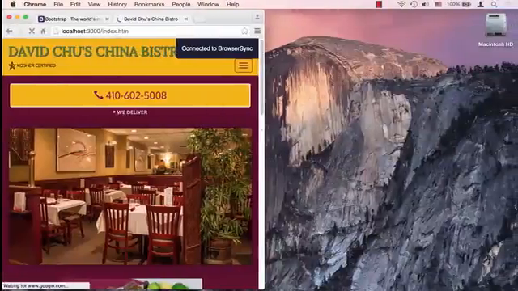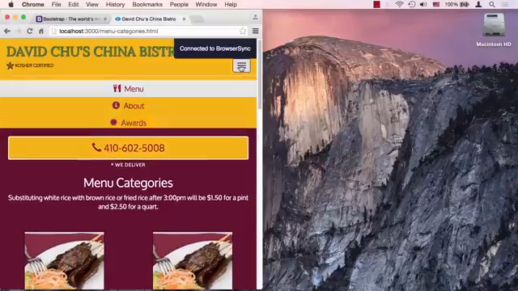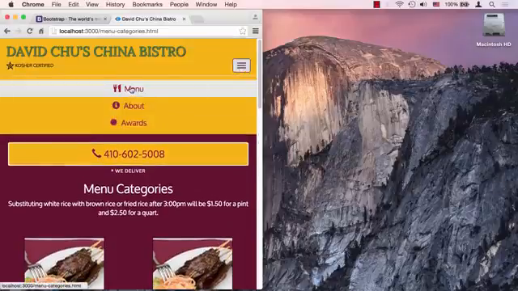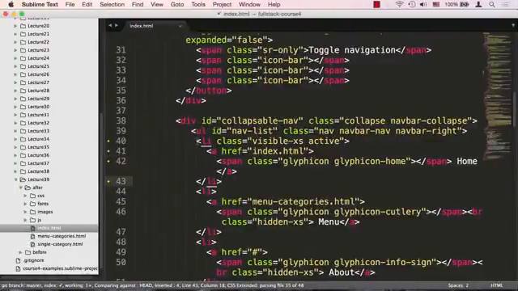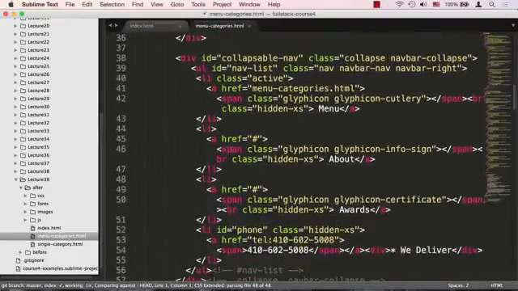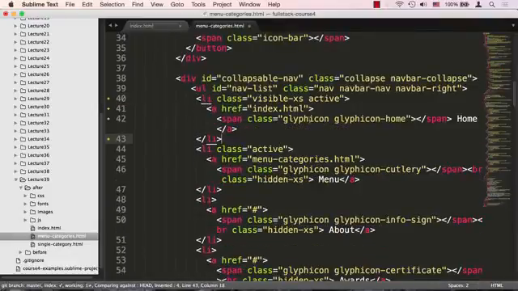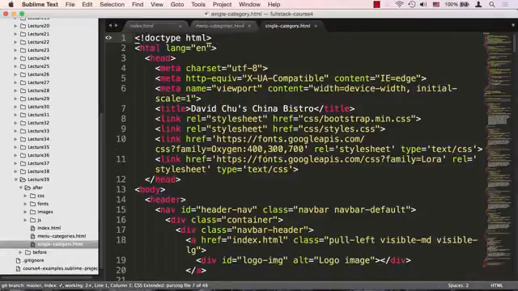And let's go back to our browser and click on that. And there it is. Now we have home here. If we go to menu and then click again, we see we didn't put that on the menu categories page. So let's go ahead and fix that. Let's copy that right here. Let's open up our menu categories page, scroll down to the LIs right here, and we'll cut and paste right here, except this time we want to remove the active, because it's not active on the menu categories page. And on the single category page, the same thing.